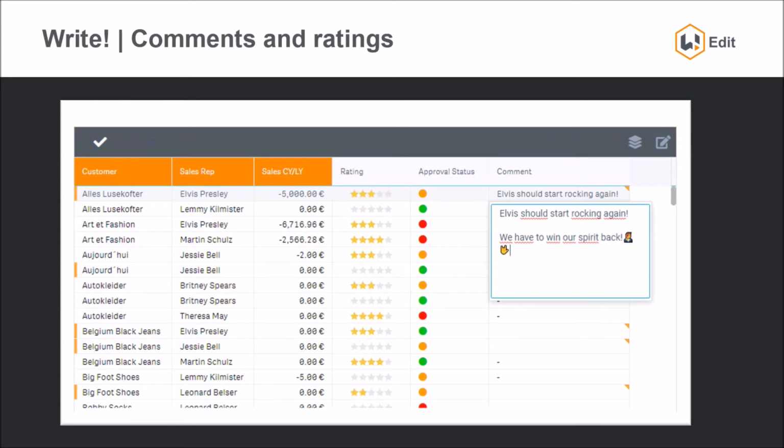And just to give you a few additional slides, here we have again some comments and ratings where we do comments on the combinations of customer and sales rep. Then we have this additional KPI where we can compare the sales of the current year with last year, give it a rating, give it an approval status with our traffic lights, and add some comments with these unique emojis for Elvis here. And this just shows you some additional capabilities.